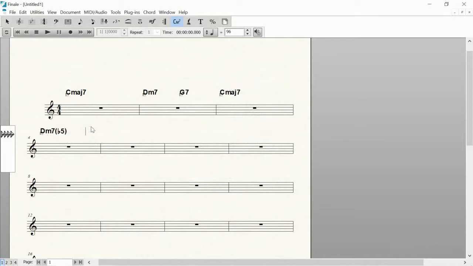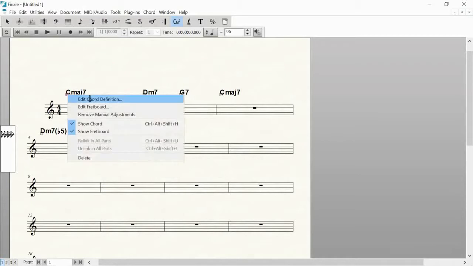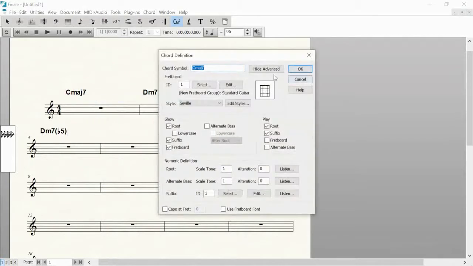So I'll show you something right now. I'm going to right click on this little square, left click here, select.